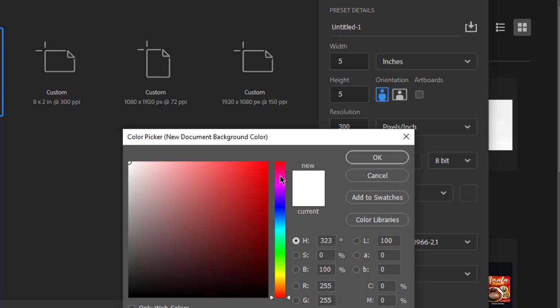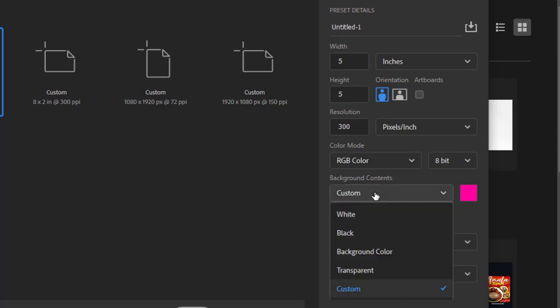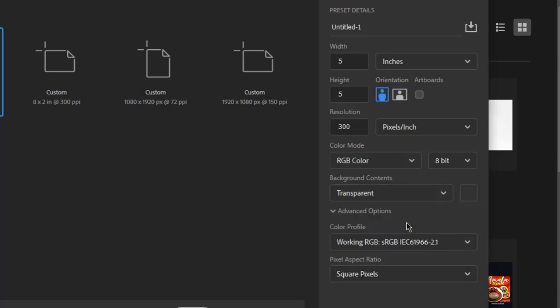Then the background: depending on what color you want to start with, you see Custom. I can change it to purple, but I don't open my background with a default color. I just like leaving it at Transparent. I like having it just blank and working my way up from the ground.